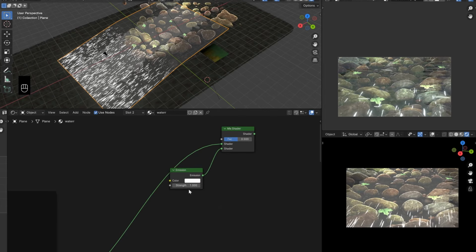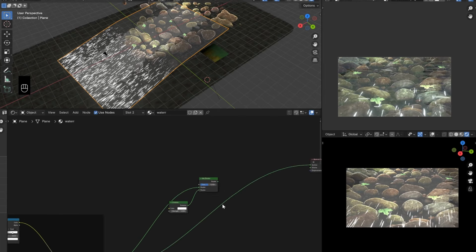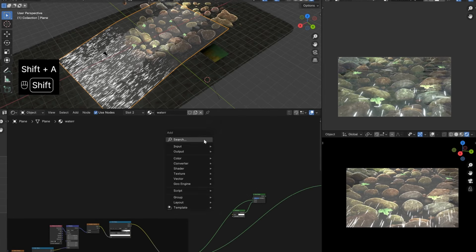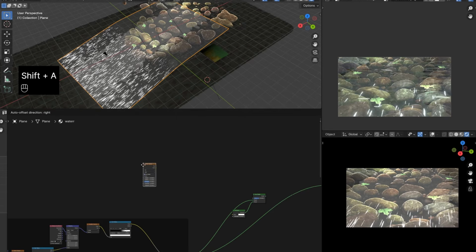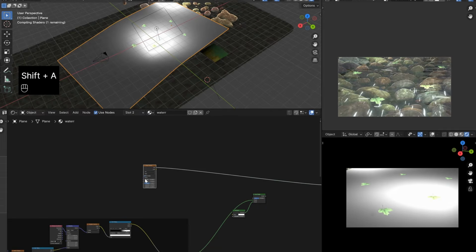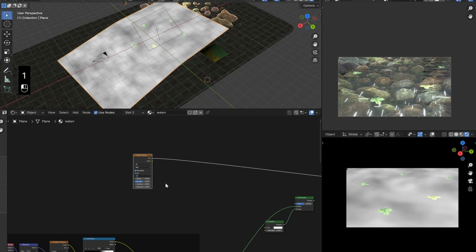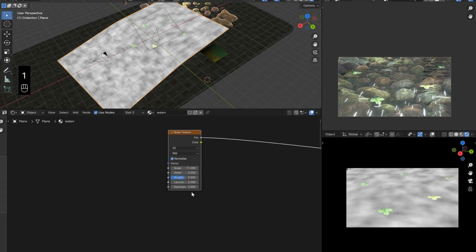This one is going to be set to 2, not 9, and I'm going to add a noise texture on the top. So Ctrl+click. Let's view this. I'm going to set it to 11. I'm going to set the detail to 4, and I'm going to delete the roughness. I don't want it to be rough at all.